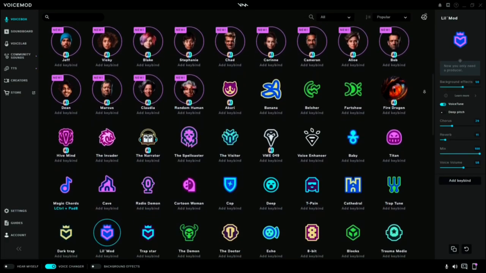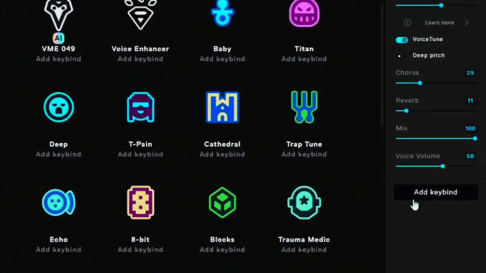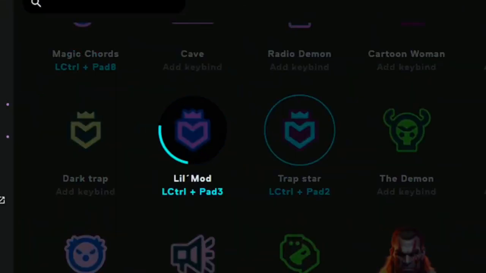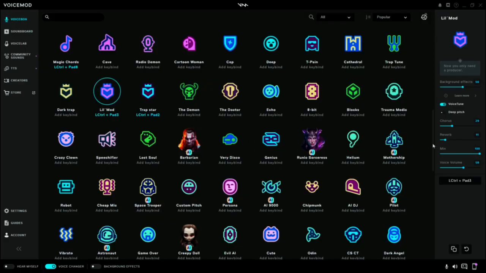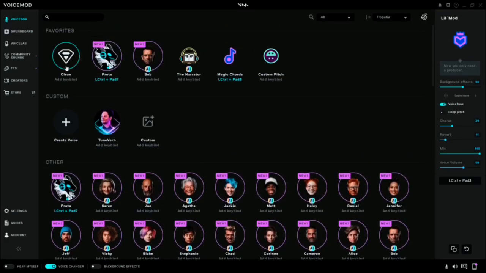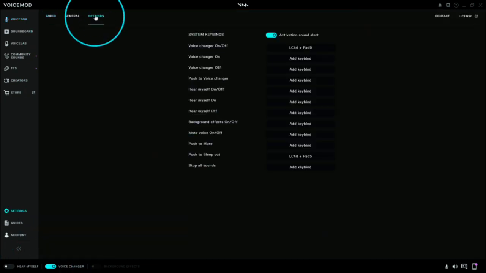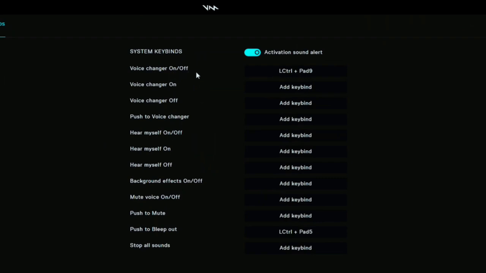Now in VoiceMod, it's important to note that you can set keybinds for specific voices by clicking on the right here. That way you won't have to tab out to select your favorite voices. If you would like to turn the voice changer off, you can either set a keybind to go back to clean here, or a keybind to toggle the voice changer option here. And you do that by going to settings, keybinds, and voice changer on/off.